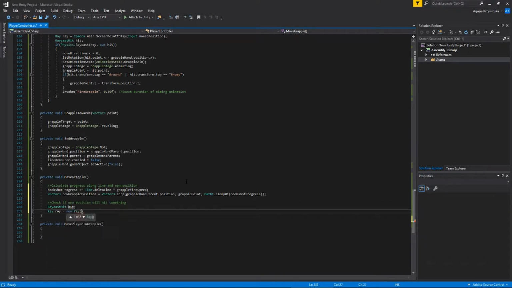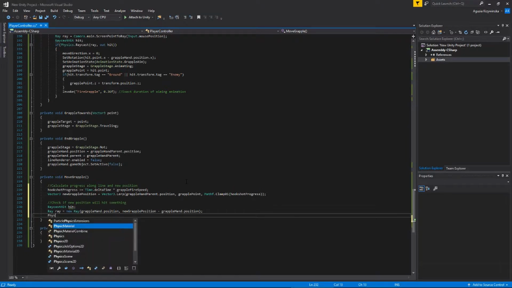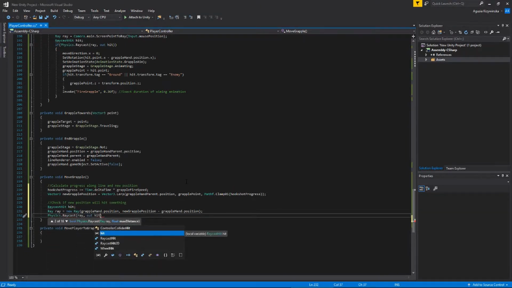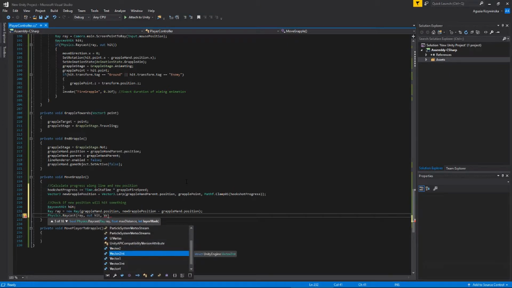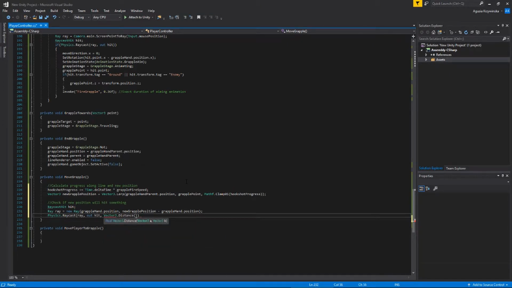Next, we're going to do a raycast to see if it hit anything. And we're just going to pass in the grapple hand position and then the new grapple hand position. And then after we do the raycast, we'll just set the grapple hand position to become the new grapple hand position.